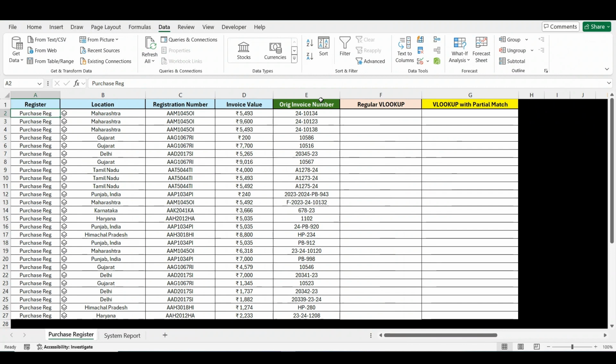You are required to find out how many invoice numbers are appearing in the system report from a list of invoices from the purchase register. Now, this is fairly a simple task as you just have to take a Vlookup on the invoice numbers and your task would get over within a minute.